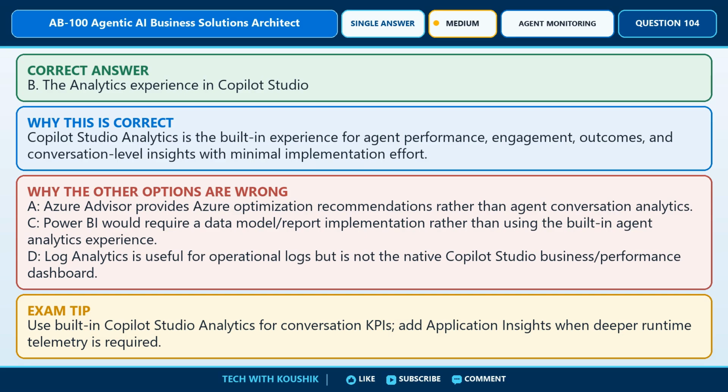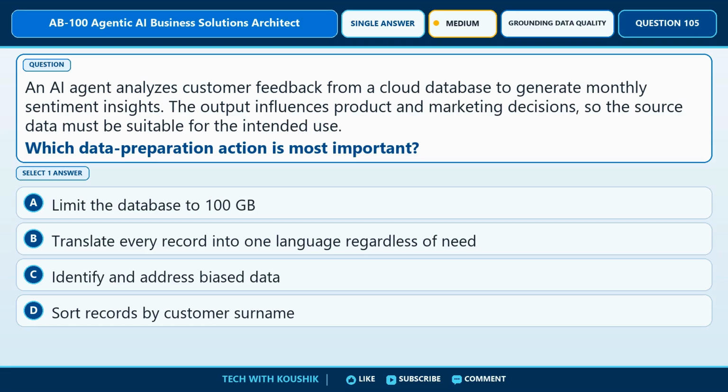Use built-in Copilot Studio Analytics for conversation KPIs. Add Application Insights when deeper runtime telemetry is required. Let's analyze question number 105. Review the scenario and identify what must be achieved. An AI agent analyzes customer feedback from a cloud database to generate monthly sentiment insights. The output influences product and marketing decisions, so the source data must be suitable for the intended use. Which data preparation action is most important?